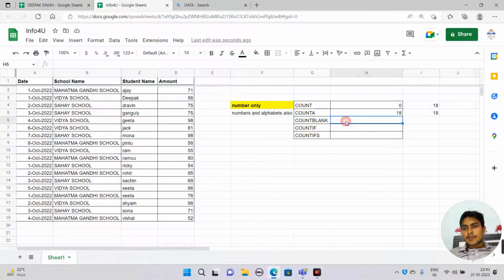Next, CountBlank. As the name suggests, it counts only blank values in that particular range. If I select a column, it gives a result of 0. Why? Because there is no blank entry in this cell range. If I delete some data from here, then you will get some blank entries. It counts only the blank cells, that is 1, 2 and 3. Three cells are blank, so you get the result as 3.